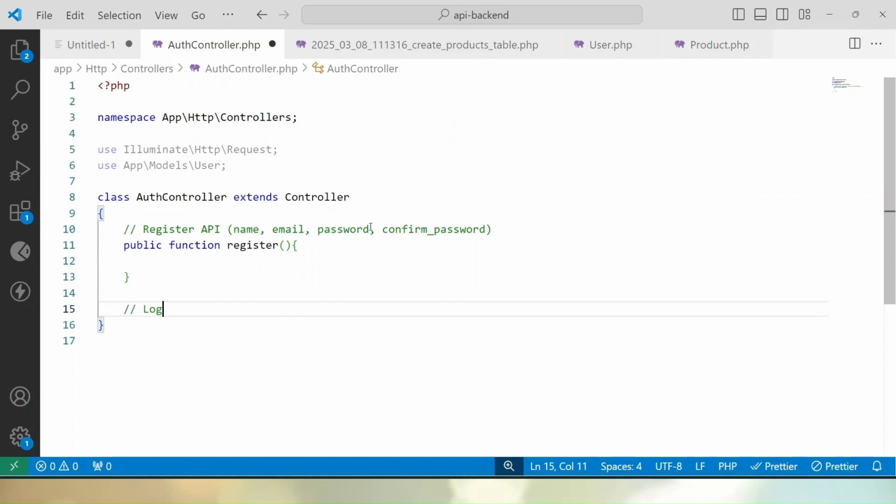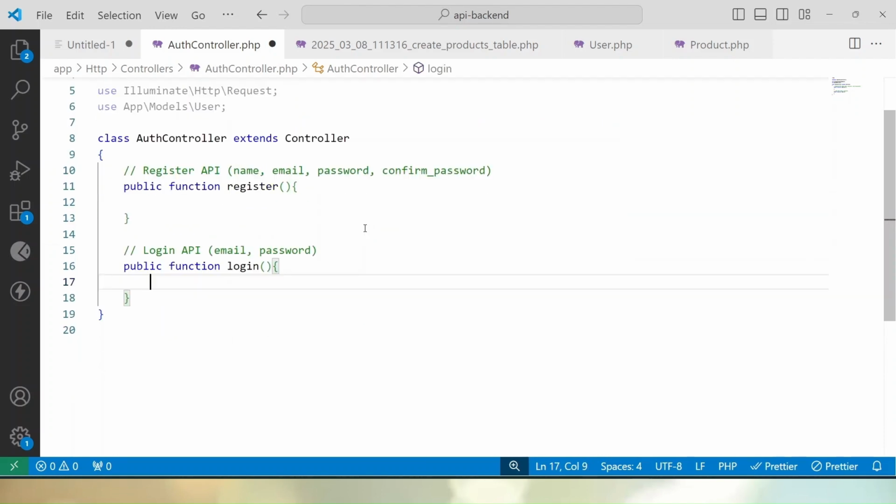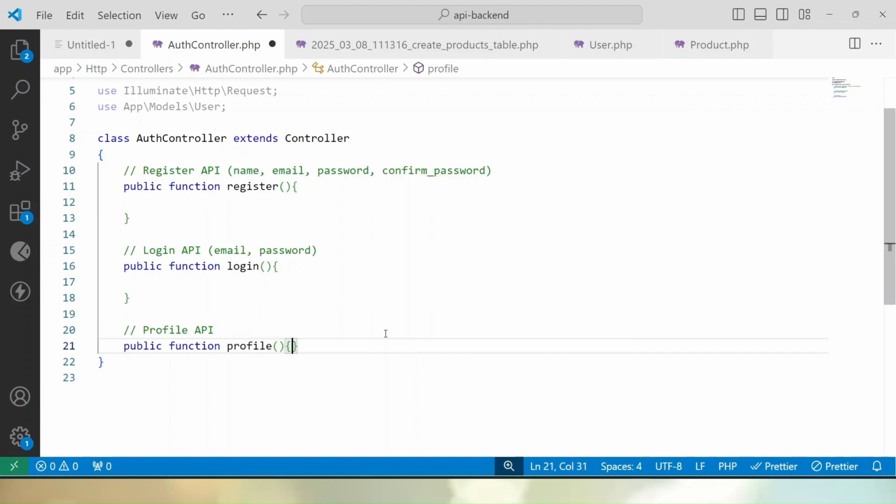Then we want the login API, and for the login API I will pass the email and password. And here public function login. Then we also need two more APIs, and this is for the profile API. So public function, and I will call it the profile method. One more thing: this API will be protected, which simply means that we need a token value. And that Sanctum token we can generate after user authentication from the login API.